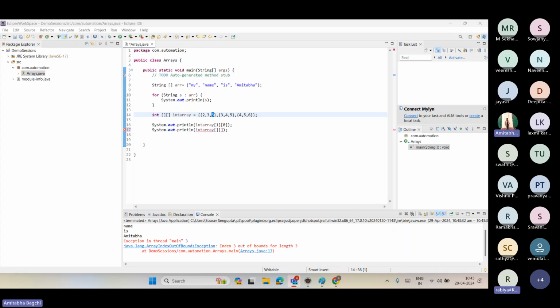Correct? Yes, sir. I wanted to get this 5. So what will be the indexing now? 1 and 2, sir. Where is 1 coming from? This is not 1, right? This is 0. 0 and 2, sir. This would be the 0th row and second column. Yes, 0th row and second column. Then you'll get this 5.